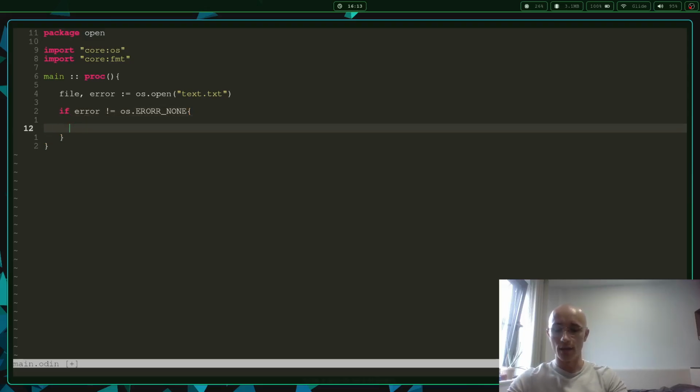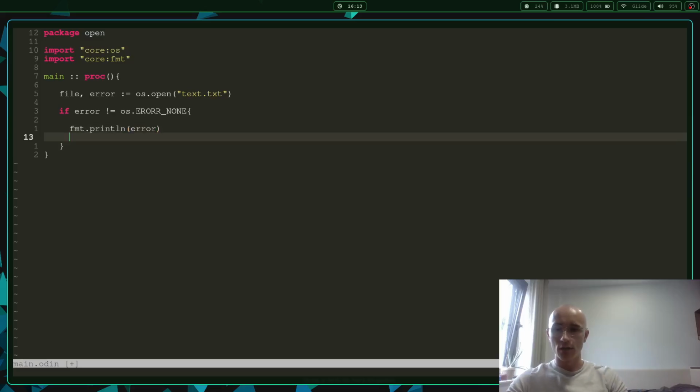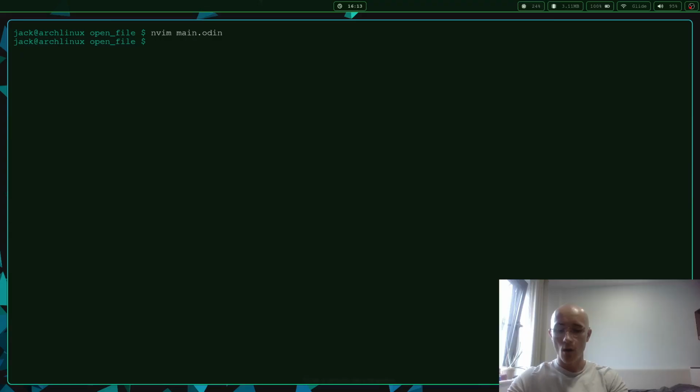And what we can do is we can just say fmt.println. And I believe Odin is very good, and it already knows how to format these error objects for us. So if we just print the error like this, then we should actually see it just tell us what the error was. And we can test that right now, actually. What I'll do is I will rename the text file, and I'll just take the T out of the text file. And then we'll compile this program and run it.